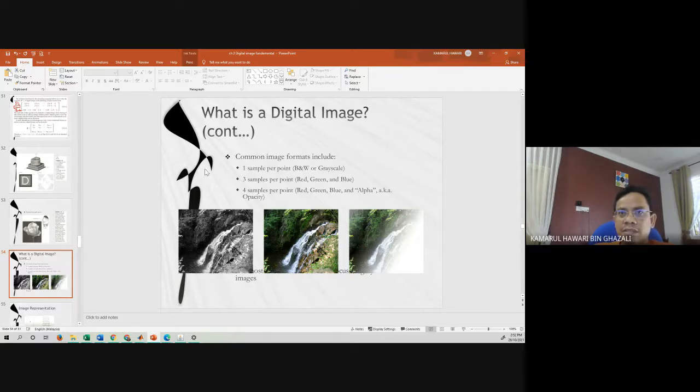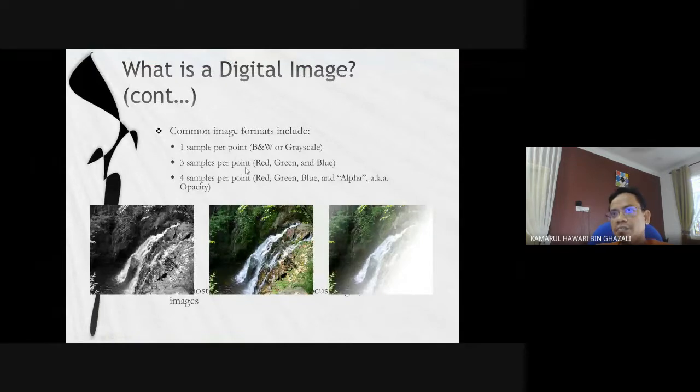So let's see this slide. What is a digital image? The common image formats are 1 sample per point, 3 samples per point. So in this, that is disturbance, noise. 1 sample per point, 3 samples per point, 4 samples per point. We don't learn this 4 samples per point. I also have no idea about this 4 sample, but normally we use this.